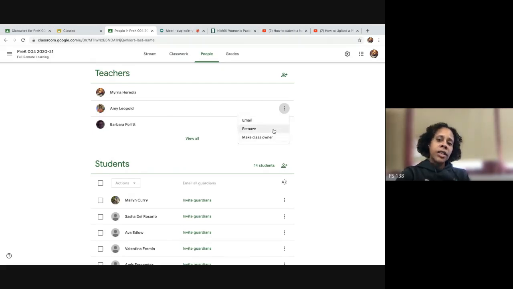Now, this part where it says remove and make class owner, you will not be able to see this in yours because your child is a student. You will only be able to see the part that says email.